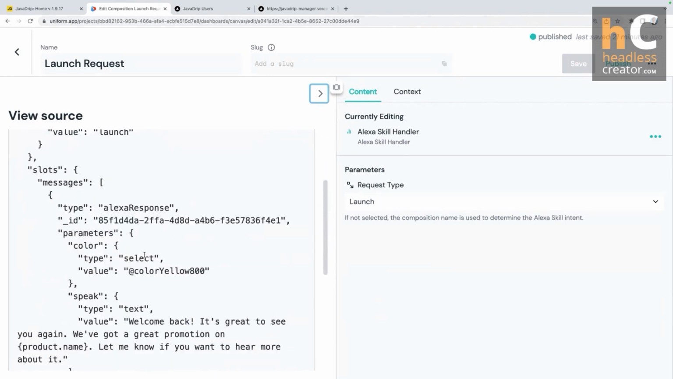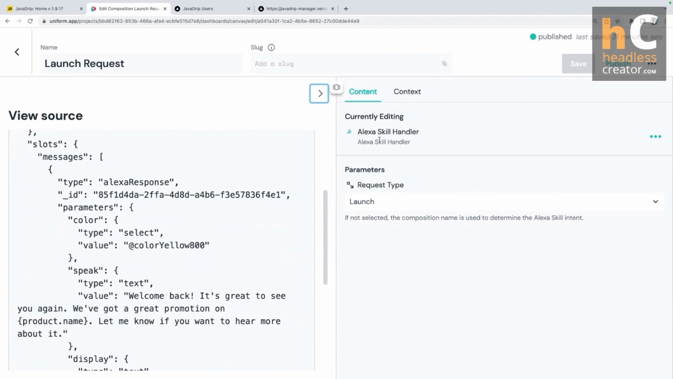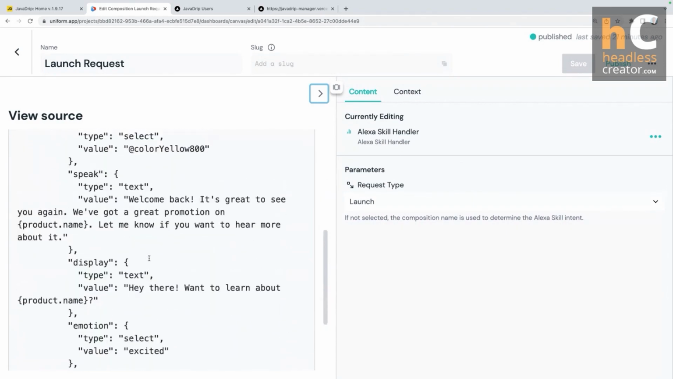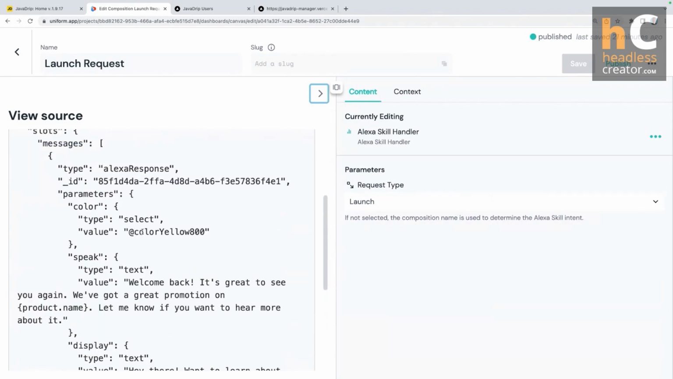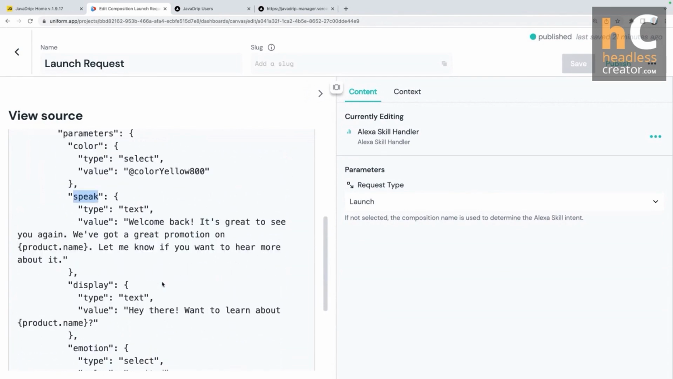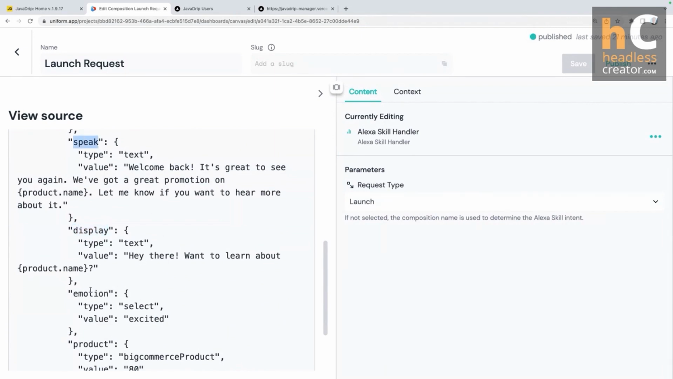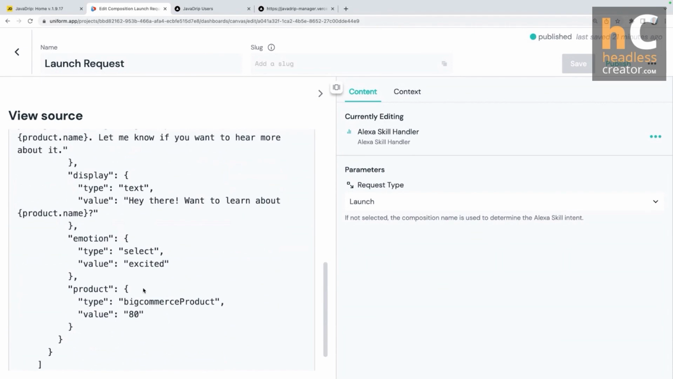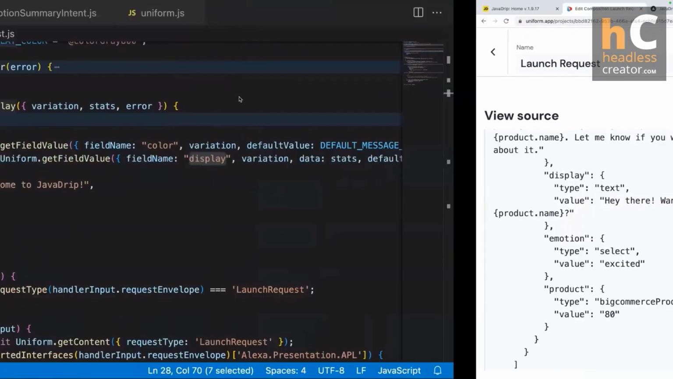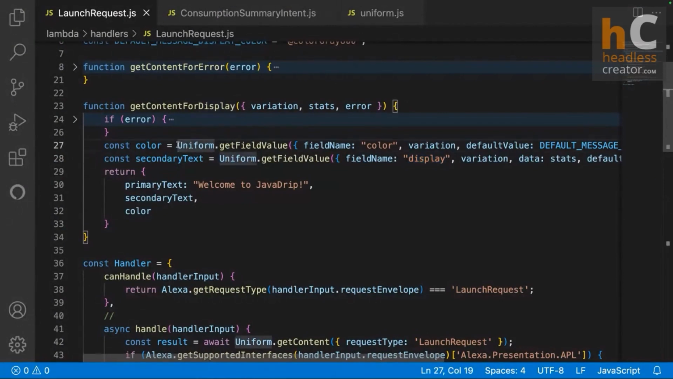So in here, we've got a message, and we've got these different parameters, and the parameters match what we have over here on the right. I added in that message component. So the message component is in here. That's where the color is. That's where the display text is. And there are also those other fields. So there's speak and there's emotion. There's the product that may or may not be selected. So these are just fields. So all that function is doing is it's going to parse through that JSON, find that field, and set that value into a variable. So now we're getting the content from Uniform and then returning that to the skill.